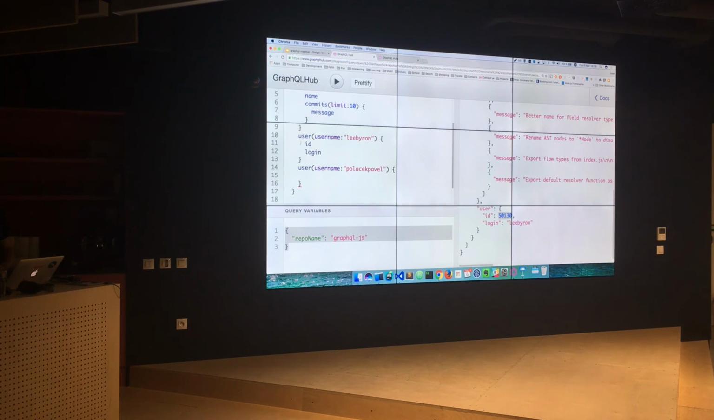And you can see the question is what should be the key of those two, because we have user already here, right? So you can use aliases. I can say, okay, Lee is this guy, and Pavel is this guy. So let's put it there, ID and login.